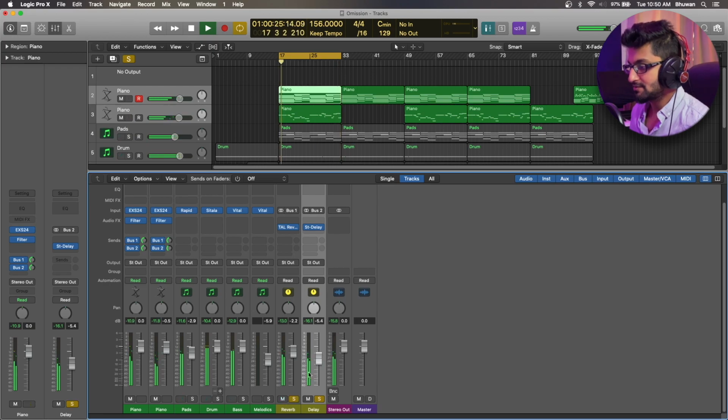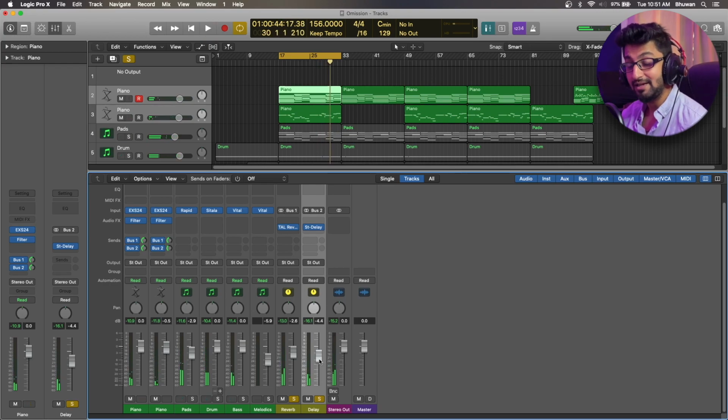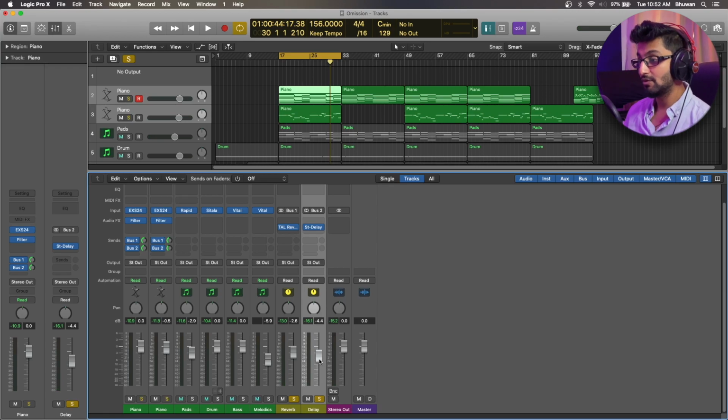Now if we introduce both of them, we don't have that ring that we heard earlier. We have a prominent delayed signal and also a prominent reverb signal, because now the original signal is splitting into two copies. One is the reverb and the other is the delay.